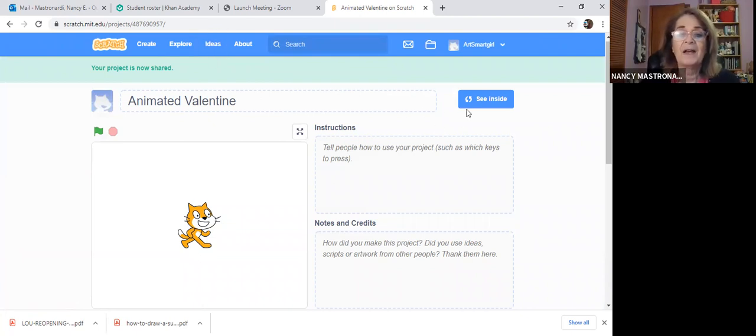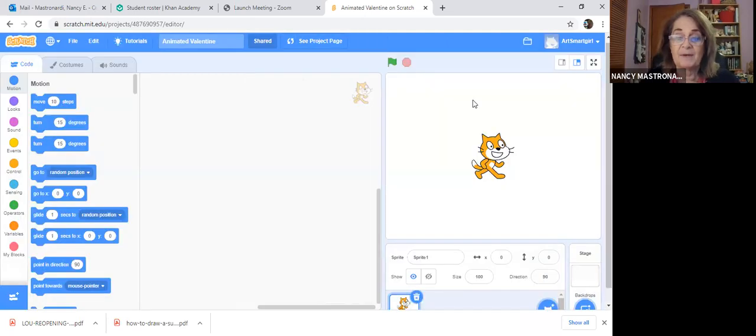Okay, so now I am on the project page and I'm going to click see inside to get back to my work. And by the way, we're working in Scratch. So, first of all, to save your work, make sure that you log into your Scratch account. And here's my username, so I know I'm logged in.